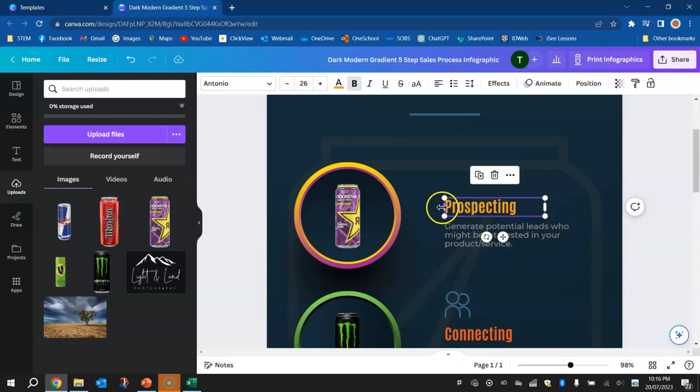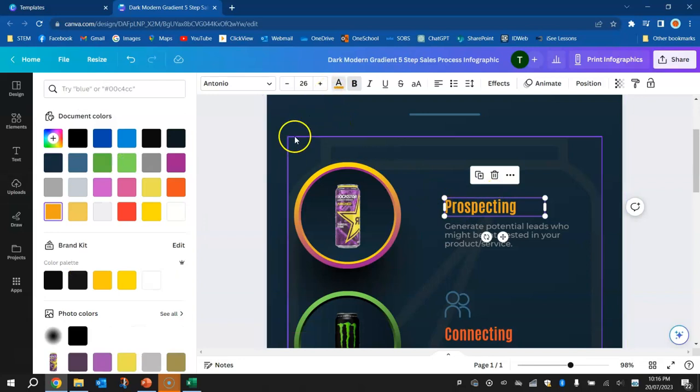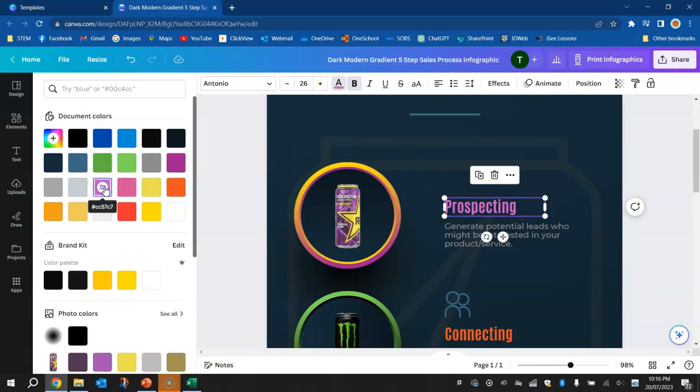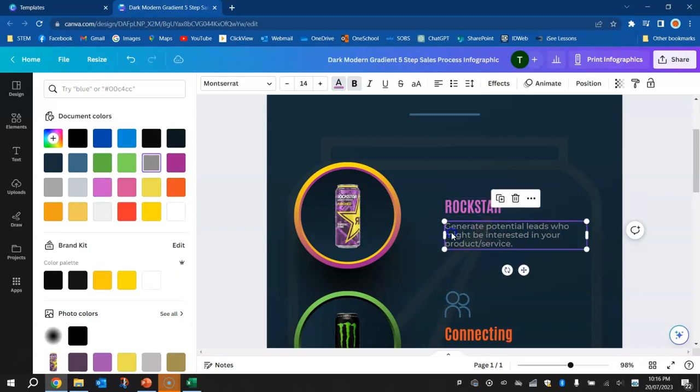So for the Rockstar one, we can change that text colour. Let's try a purpley kind of colour. It's not too bad. We could try yellow. I'm probably going to go with purple. I think the majority of the can's purple, so I'll roll with that. And we're just going to rename it to the name of the drink, which is Rockstar. I'm going to put that in capital letters.